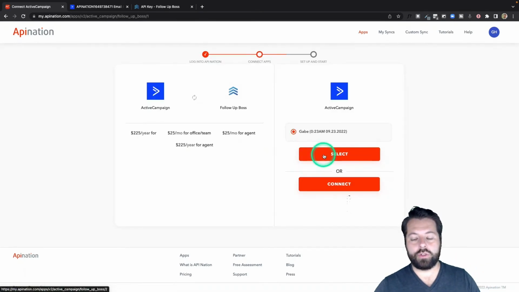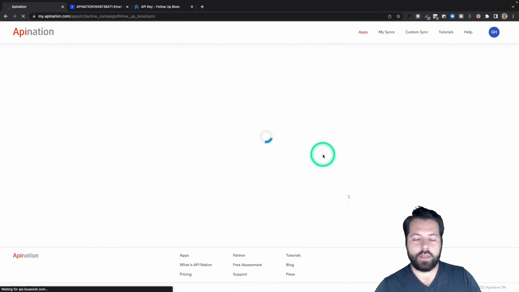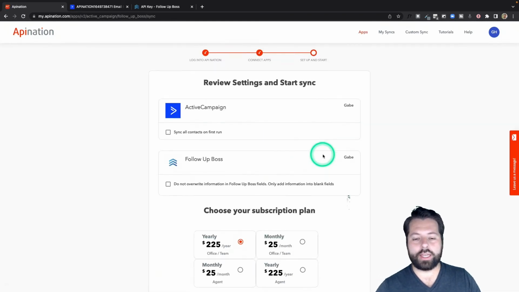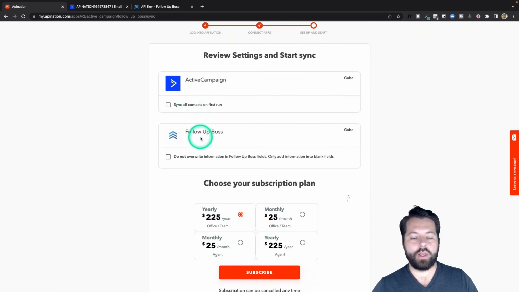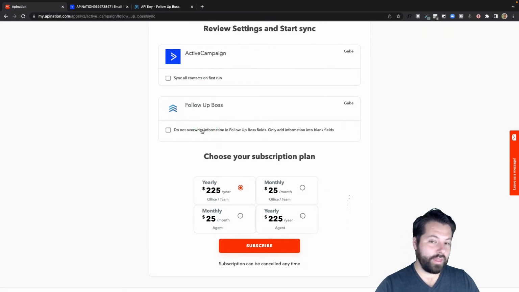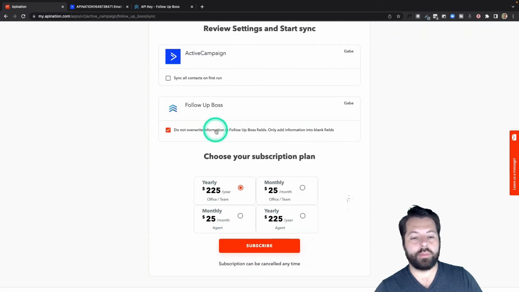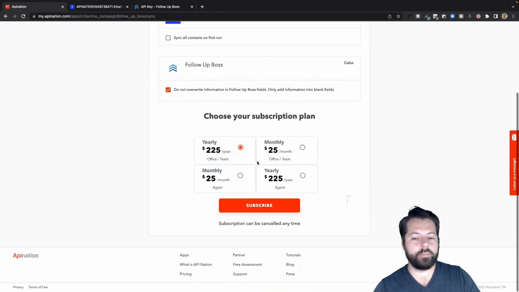It's going to ask you to select the accounts you want to use for this, which is nice. You don't have to go through and reconnect them again. You just select them. And then do I want to sync everybody who's in ActiveCampaign or just people I add from today going forward? Totally up to you. As they're added to Follow-Up Boss, if they happen to already exist, do I want to overwrite them? Or do I just want to fill in the blanks? Usually I only want to fill in the blanks, but if you want to overwrite them, that could work.